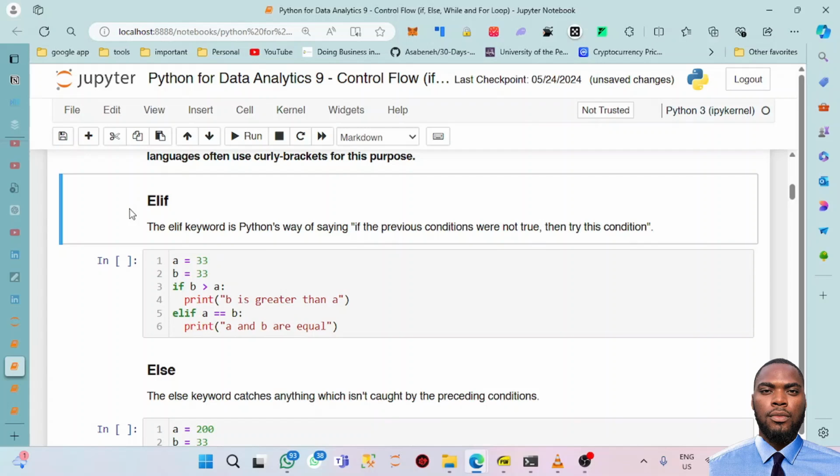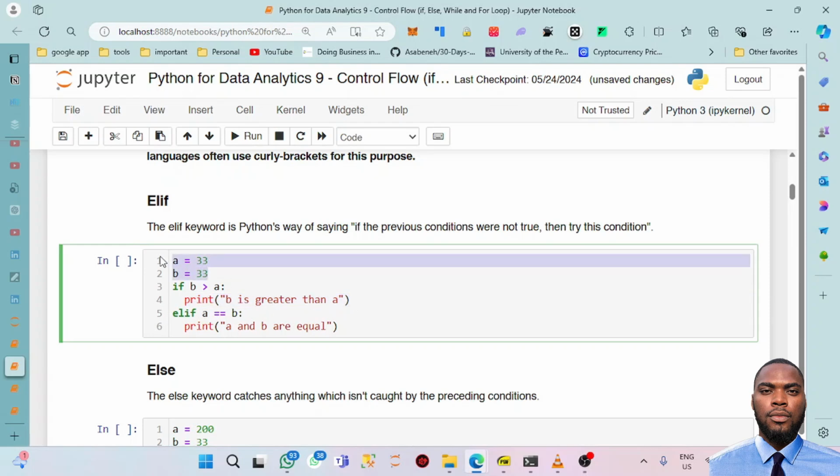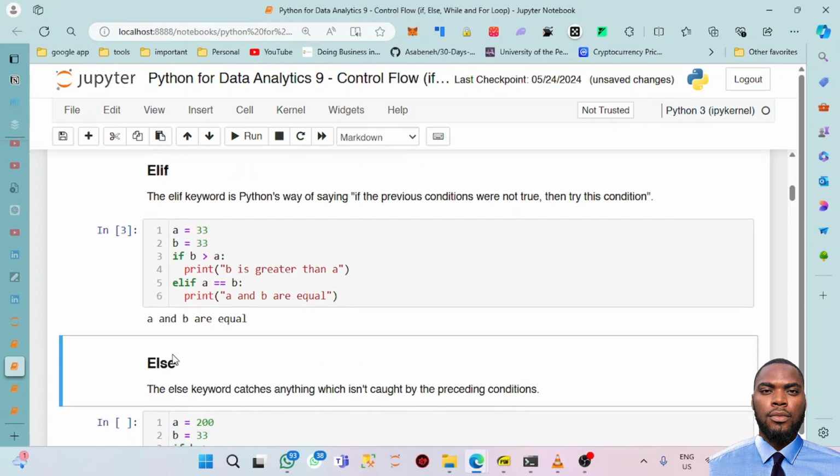So the next concept you need to understand when it comes to control flow is the else if statement. The else if statement in Python is a way to tell Python that we have a condition, which is the if condition, and we also have another condition that will be tested if the first condition is not true. Say A is equal to 33, B is equal to 33, and we say if B is greater than A, give us this. Then say else if A is equal to B, give us this. From a logical standpoint, you see that B is equal to A, so the first is not going to run and this one is going to run. So let's run it and see. We got our answer correctly, which is A and B are equal values.